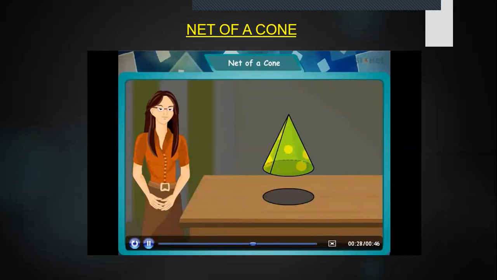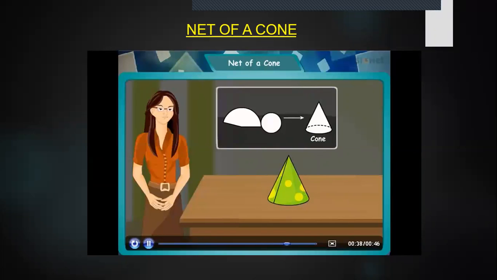shape of a cone. But if you want a closed cone at the bottom, you will need a circle and its perimeter will be the same as the arc length of the sector as shown. And this is nothing but the net of a cone.